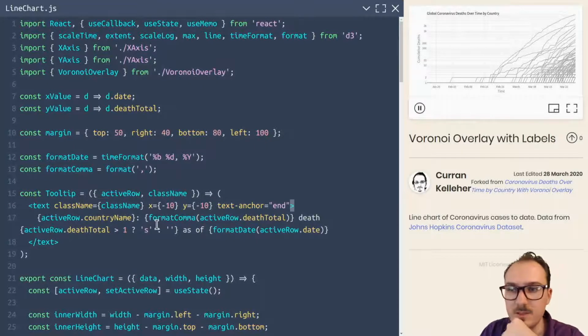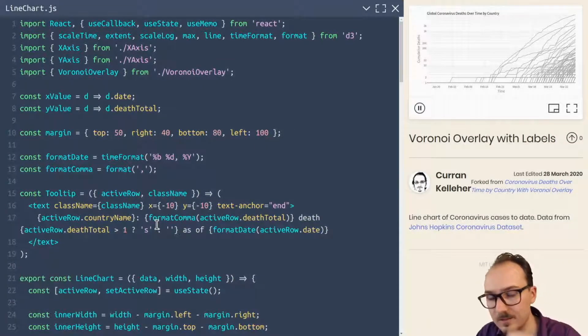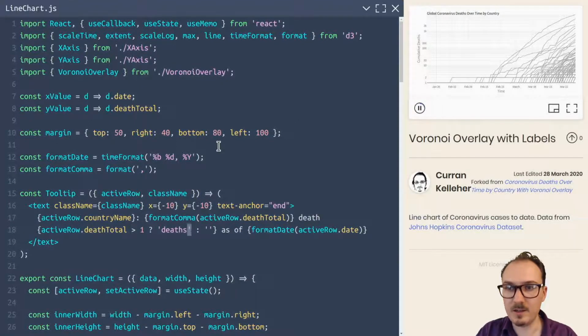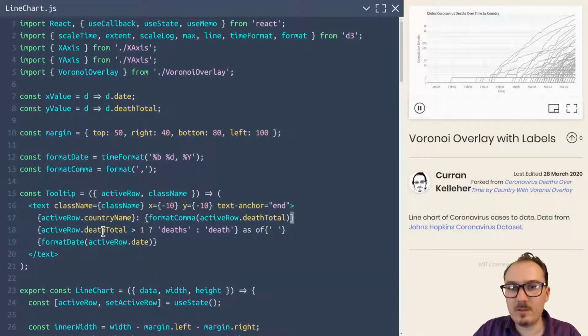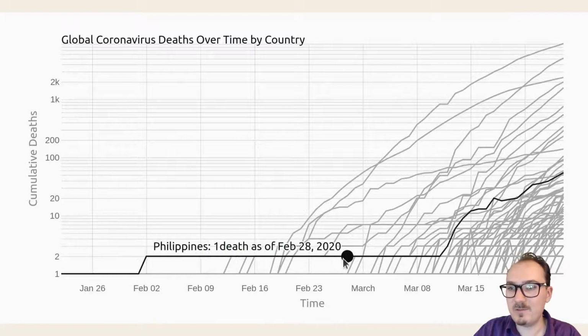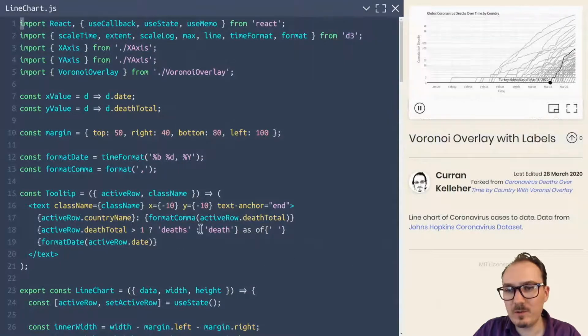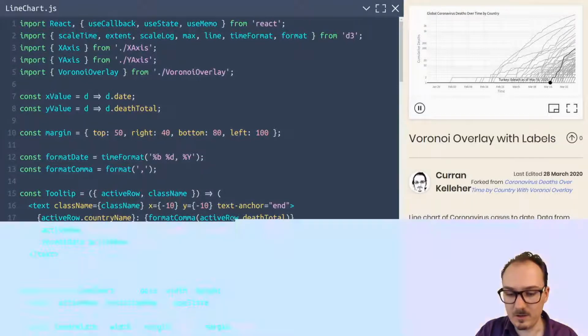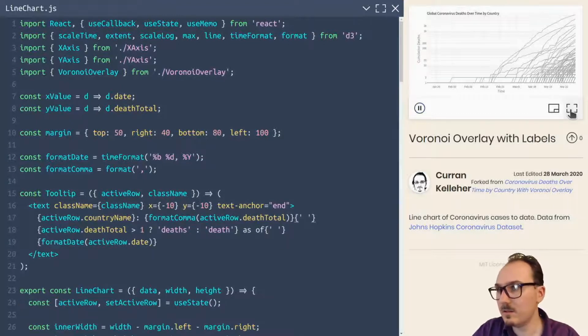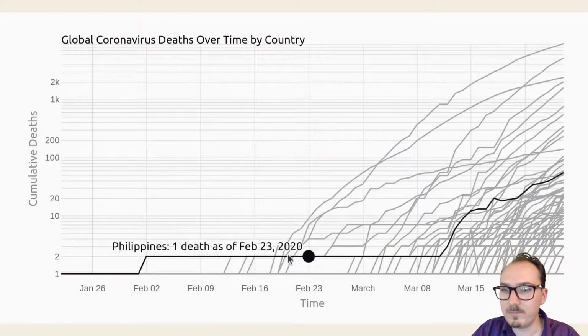Yeah, this is where it's getting a little messy to do it all in line like this. You know what we could do is, instead of putting death outside, we could put death inside. So if the death total is larger than 1, we use deaths. Otherwise, we use death. Is that going to work? 1 death. Oh, but now there's no space before it. I think we do need to include something like this, which is kind of weird. But that's JSX. Okay, that looks decent.